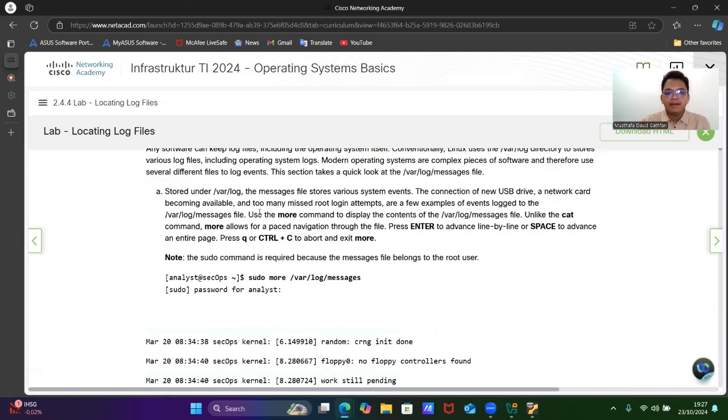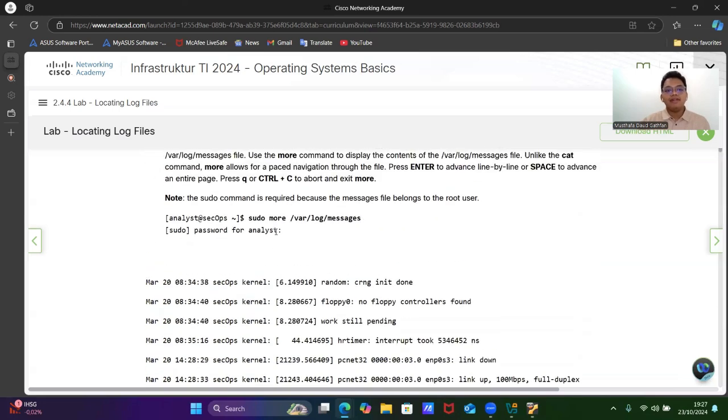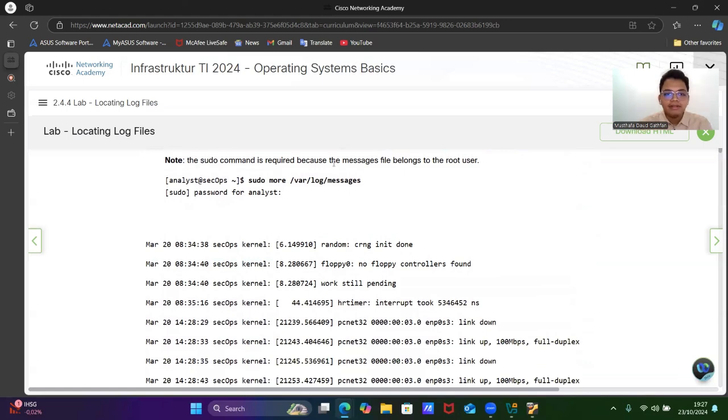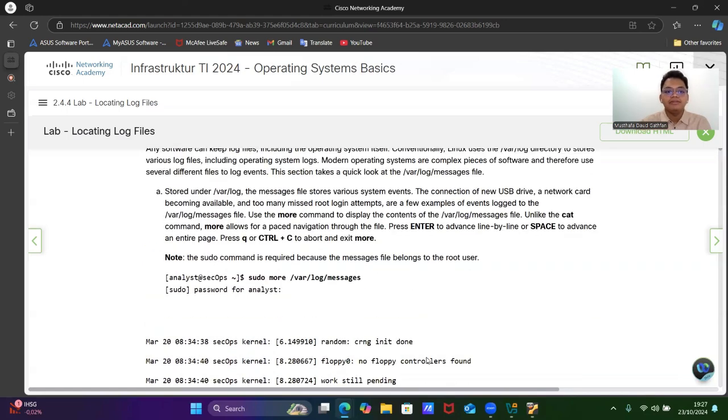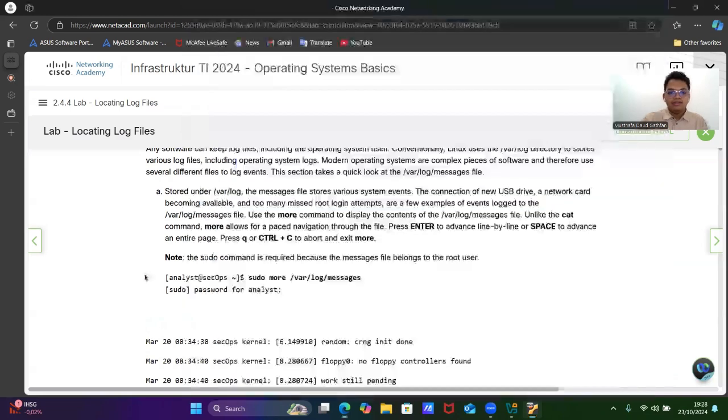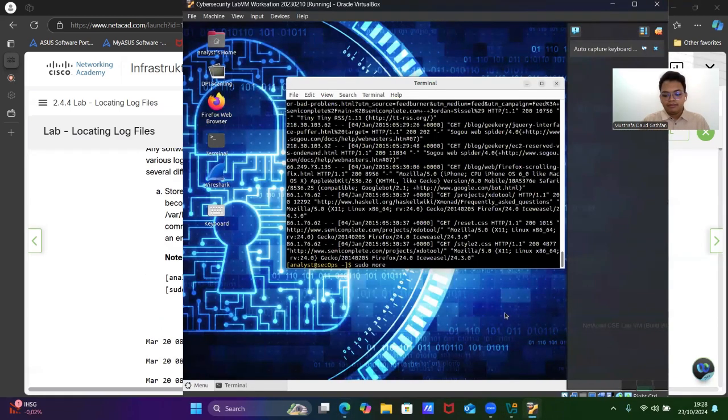Use the more command to display the contents of the /var/log/messages file. Like the cat command, more allows for navigation of the file. Press Enter to advance line by line or Space to advance an entire page. Press Q or Control C to abort and exit more. The sudo command is required because the messages file belongs to the root user. So, more /var/log/messages.